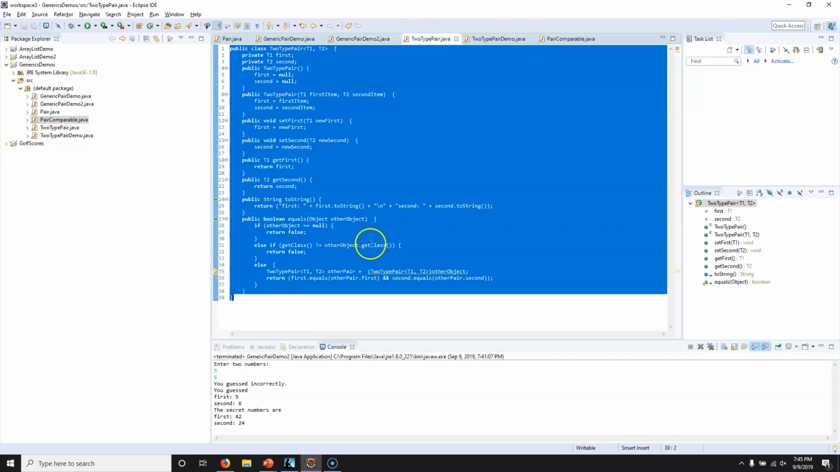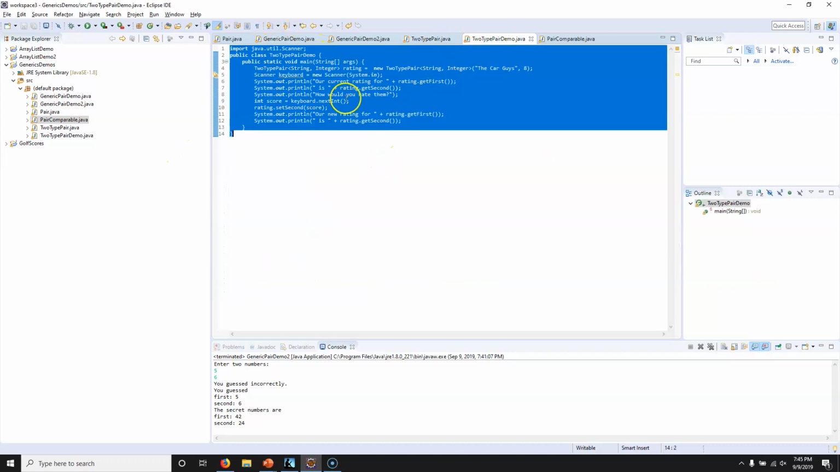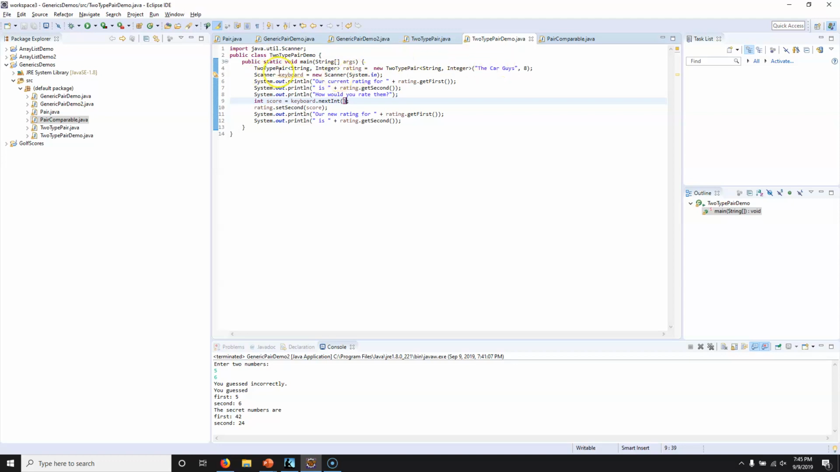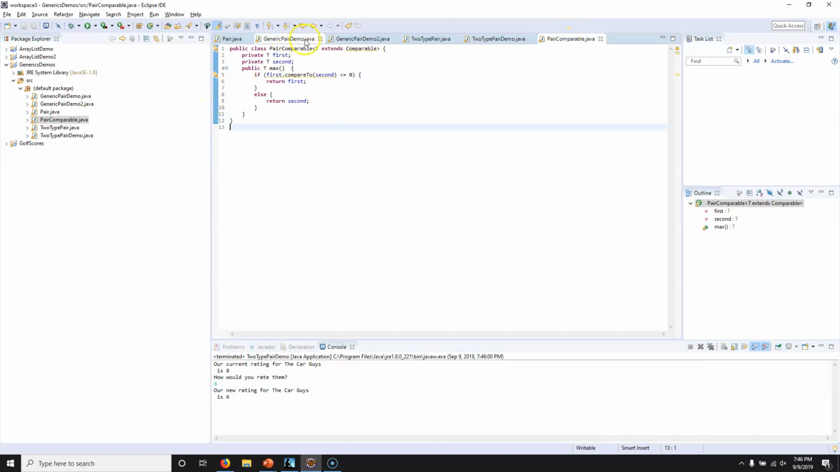So I held these off here, but here's the ToPair. All right, so TypePair. And if we look at the demo of that, you can see this is very similar to what we've done before. We have a string and an integer. So when we run that one, how would you rate them? Let's give them a 6. Okay, our new rating is a 6. Perfect. All right, and we look at PairComparable. You can see that this is simply an extension, just as we mentioned in the code. So make sure you use extends and not implements.